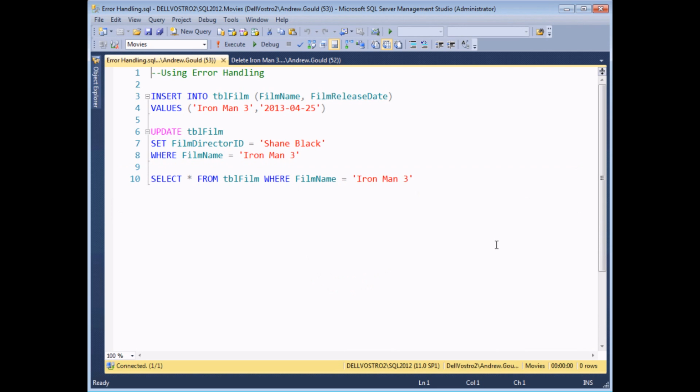Rather than using an if statement to check whether or not you should commit or roll back a transaction, in the real world you're probably more likely to do the same thing using error handling. So in this example we're trying to insert Iron Man 3 into our film table again, and then we're trying to update the film director ID of that film to be equal to a string of text. That's going to fail because the film director ID field can only contain an integer.